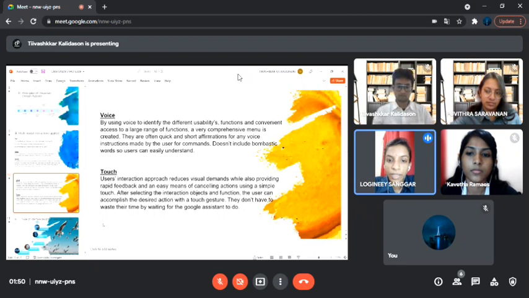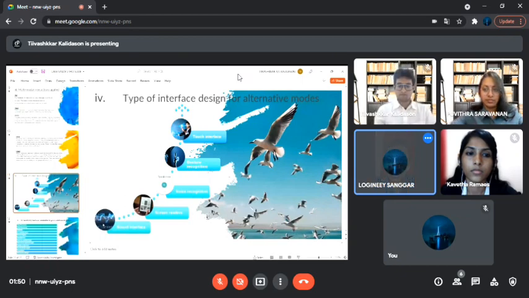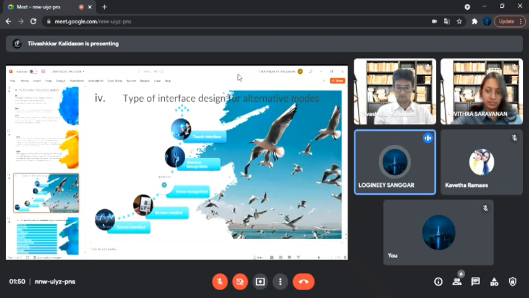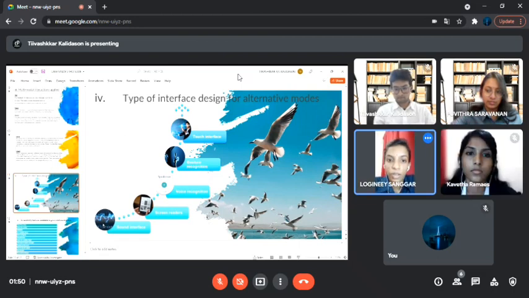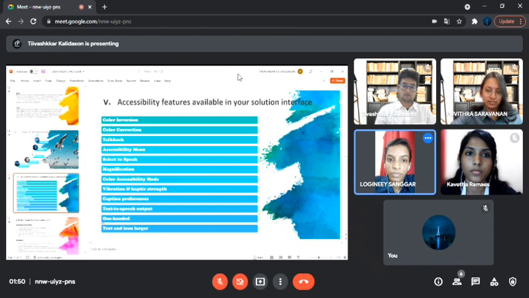Alternative mode. The sound interface, touch interface, screen readers, voice recognition, gesture generation. Next slide. Accessibility. Color inversion, color correction, talkback, accessibility menu, select magnification, color accessibility mode, vibration, haptic strength, caption preference, text to speech output, one-handed text and icon larger. Next slide.